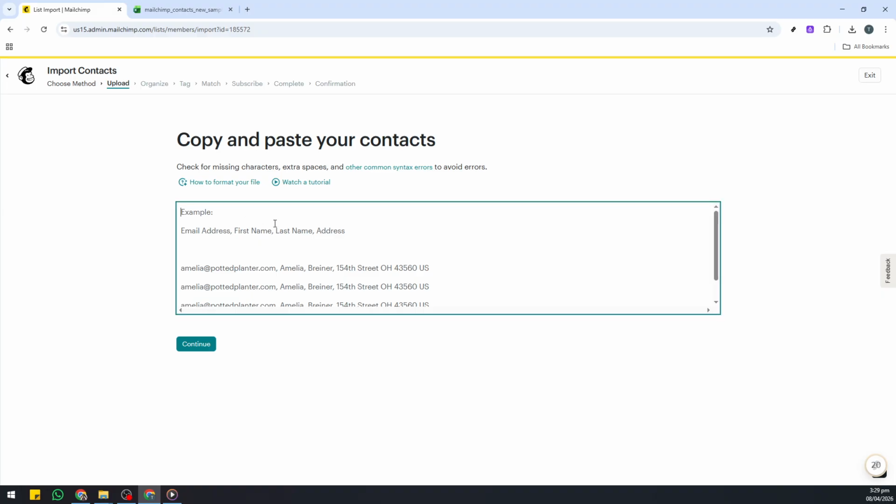Before jumping over to your spreadsheet, note that Mailchimp reads data best when each column is clearly separated by tabs or commas, and each contact appears on its own line. If your spreadsheet has a header row, keep it. It helps Mailchimp match columns correctly. The only must-have field is email address. Make sure your list doesn't include sensitive information you don't want to store.